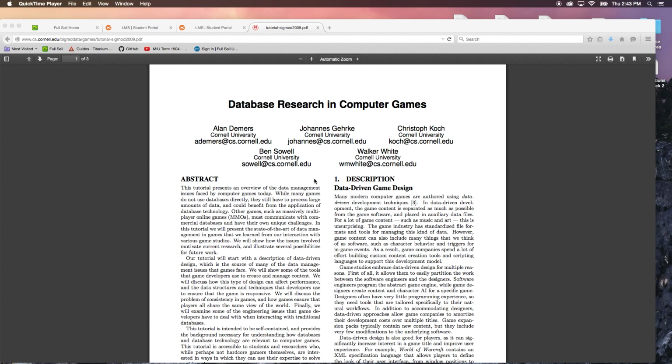Data-driven design is also good for players, which I thought was pretty interesting, as it can significantly increase interest in a game title and improve user experience. For example, World of Warcraft contains an XML specification and allows the player to define the look of their user interface. From windows, positions, to button functionalities, this also allows the player to customize their game to improve their productivity. Pretty interesting stuff. Data-driven design creates large amounts of data that game engines must manage efficiently as well.